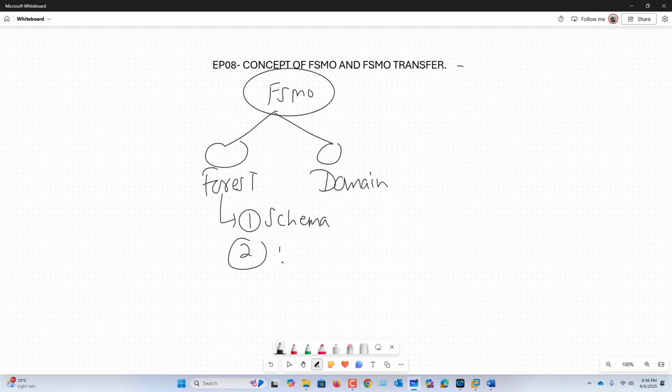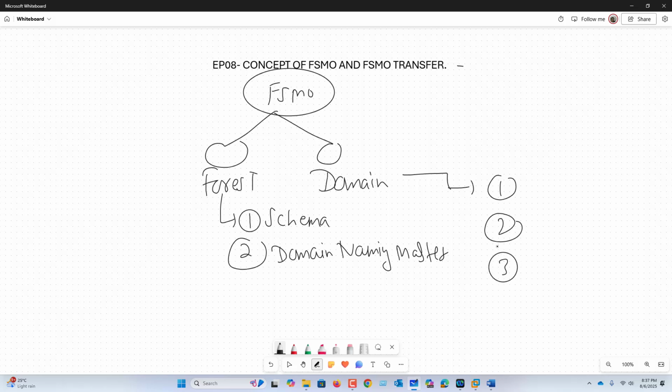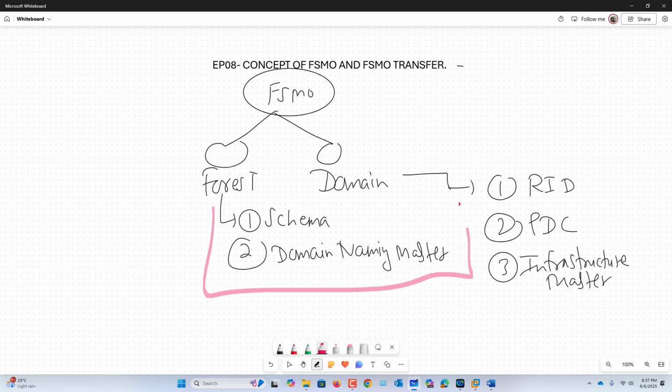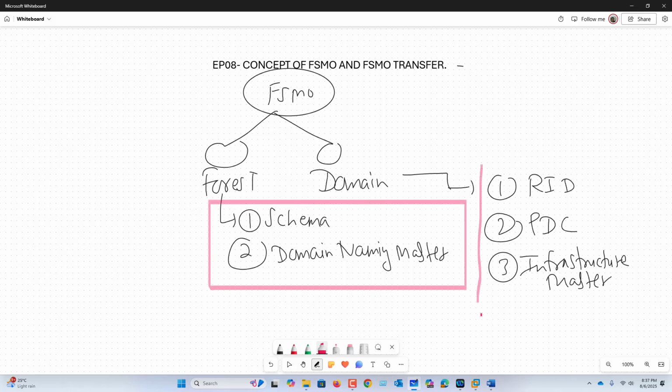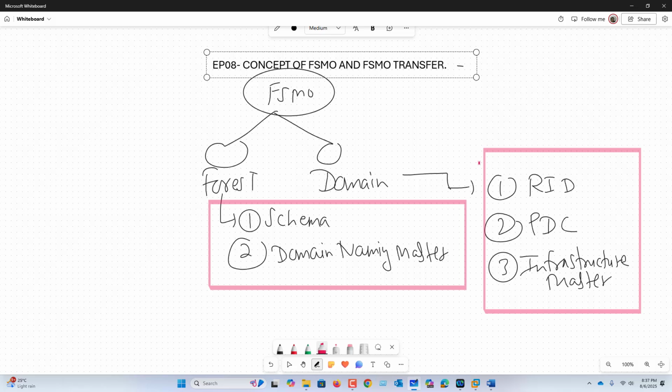schema, second is domain naming master, and in domain-wide, we have three roles. One is RID master, one is PDC emulator, and one is infrastructure master. So two forest-wide roles and three domain-wide roles.